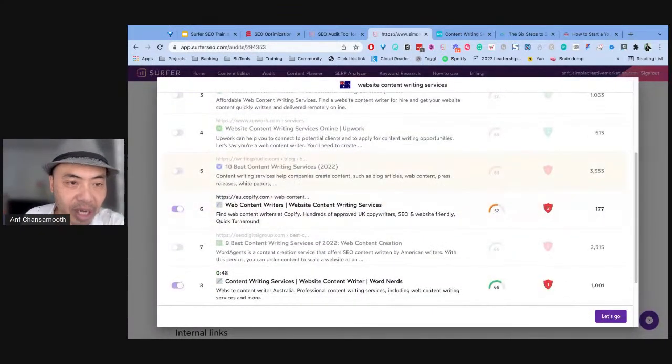Another couple that I've filtered out, switched off here, are number 5, which is 10 best content writing services, and number 7, which is 9 best content writing services. These are more like listing pages where they just list a bunch of different services and then compare them to each other.